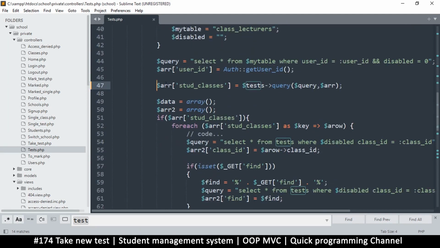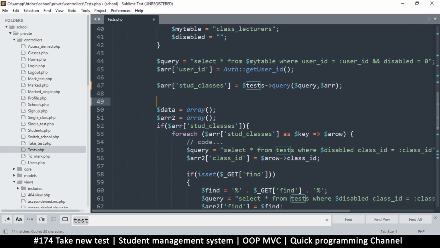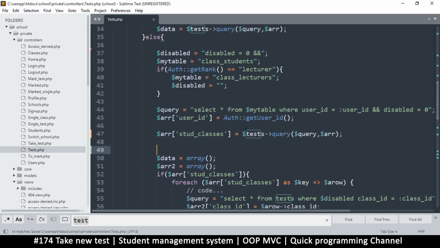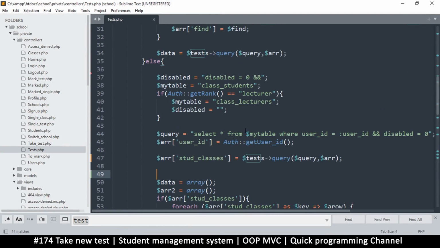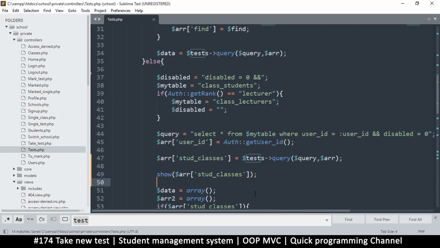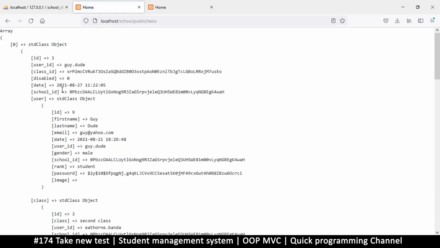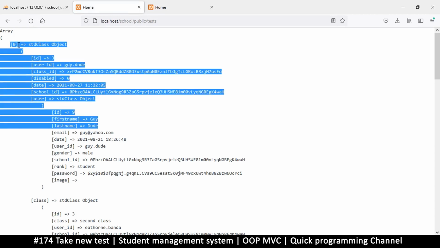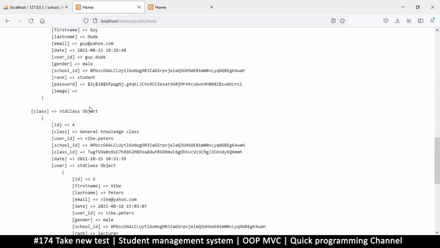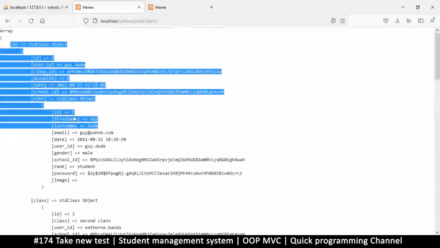Okay, so let's look at where the problem is. Now to start with, it should show me what classes this person belongs to. So just as we did with the other one, let me show this one here. So I will refresh to see how many classes. So there's 0 and there's 1. So clearly it does know that I belong to 2 classes.